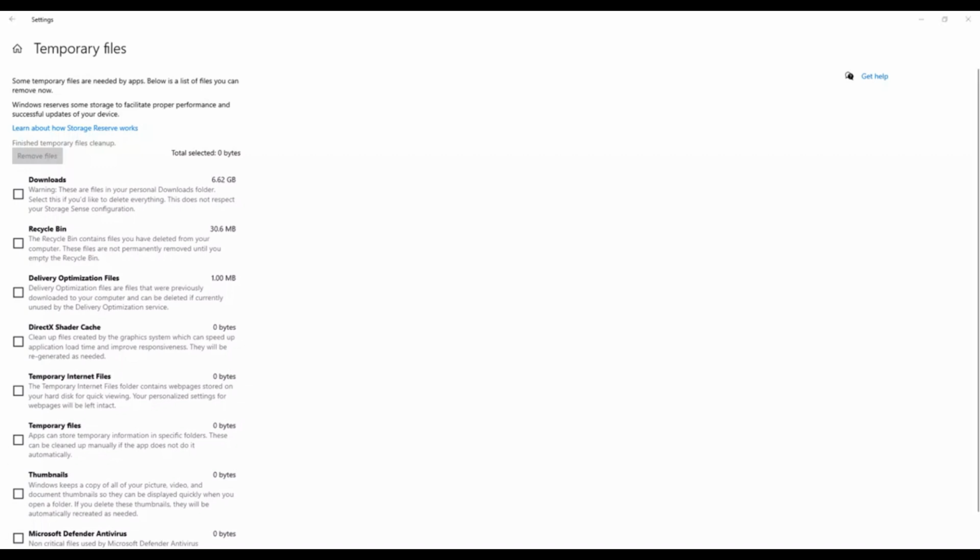That's it. Your computer is now cleaner, faster, and ready to perform like new.